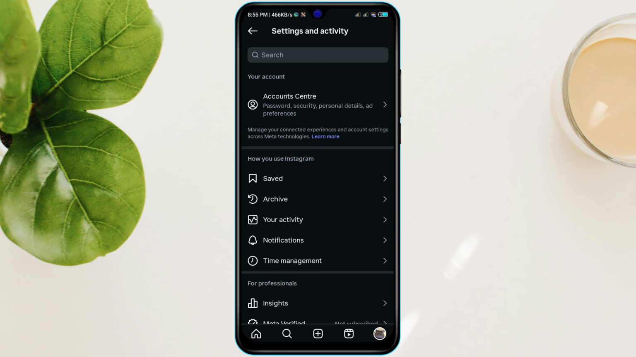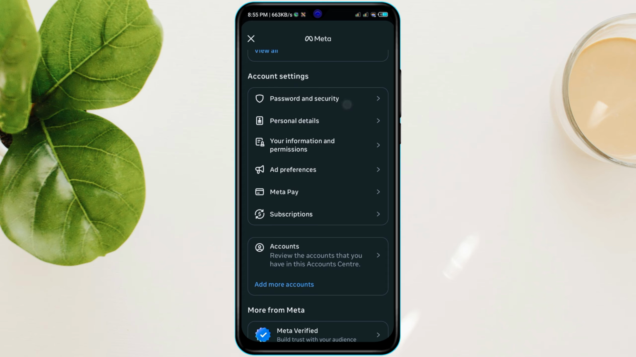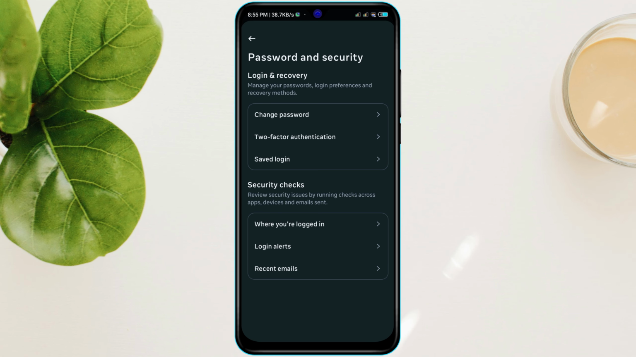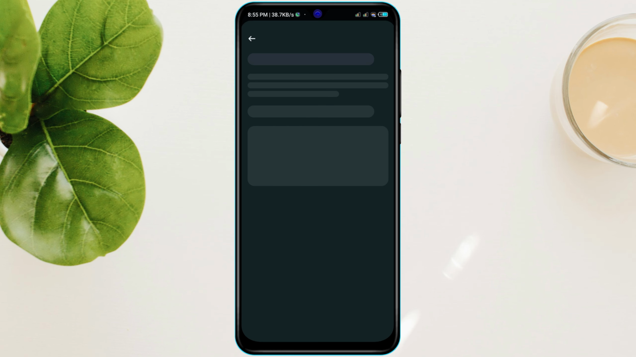Tap the three lines in the top right corner and select Settings and Privacy. Scroll down and tap Account Center. Scroll down and tap Password and Security. Now tap Two-Factor Authentication and select your Instagram account.